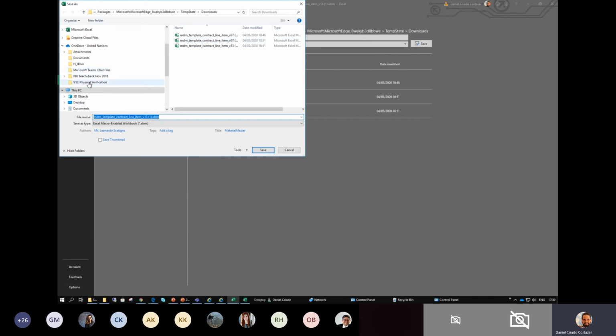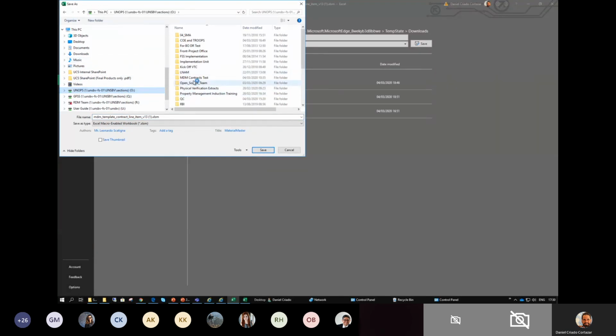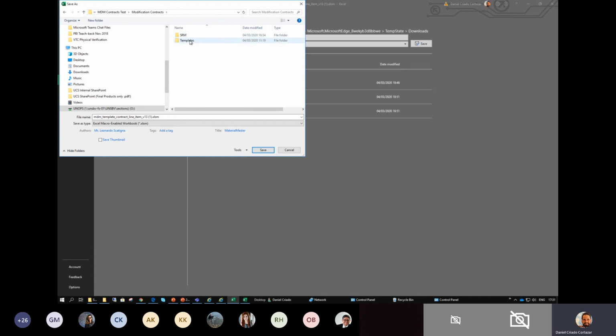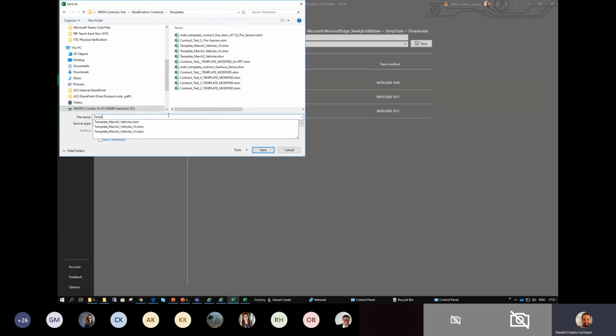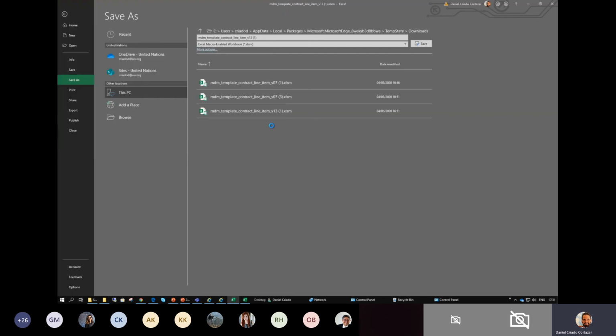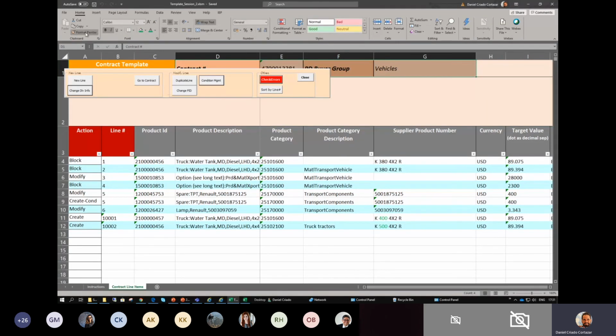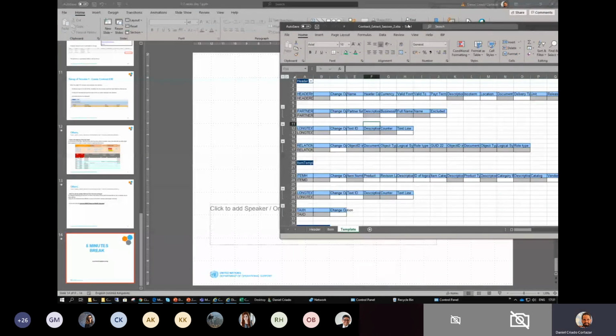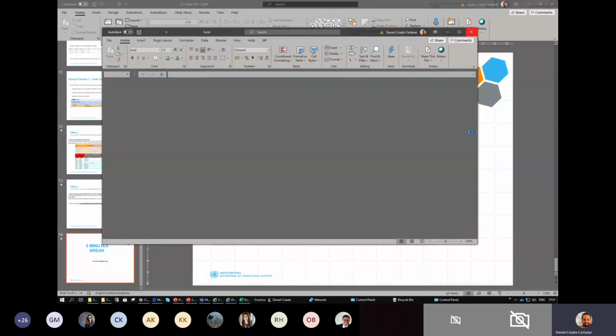Let me save it in my folder in MDM contract test, modification of contracts. Now it's a template. I'm breaking down these 2 folders. It's not as coming from SRM, it's a template. So this is template session 2. Save it. So let's say I'm okay with this template already, so I can close it. And let me close this extract as well.